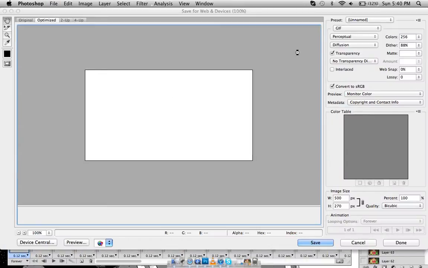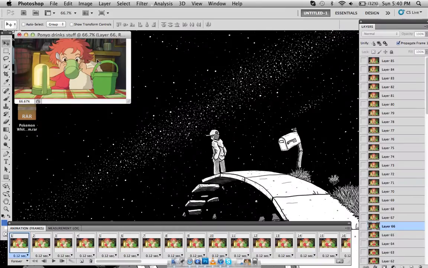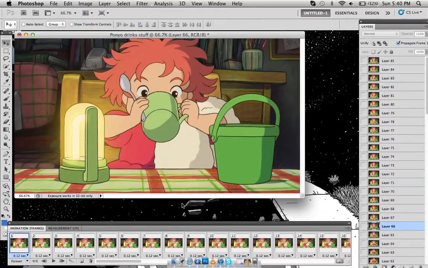Let's see. So I haven't done anything to the GIF other than make it. And let's see just how big it is. 3.58 MB, yeah, it's not going to work. So let's just revert back to the normal size so it makes things easier.